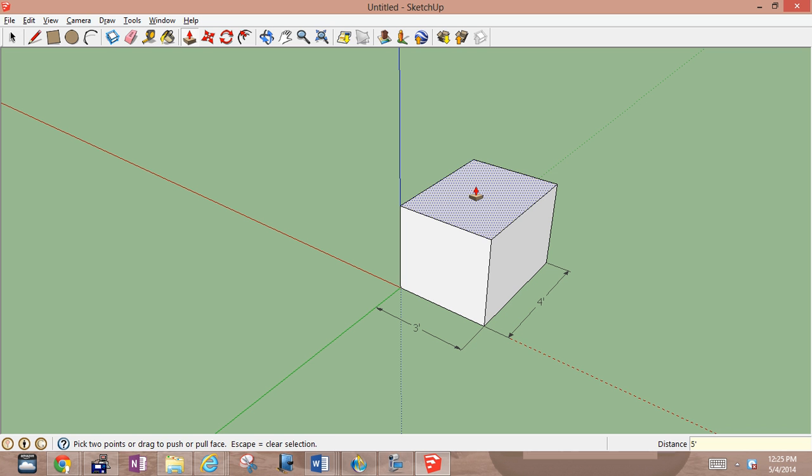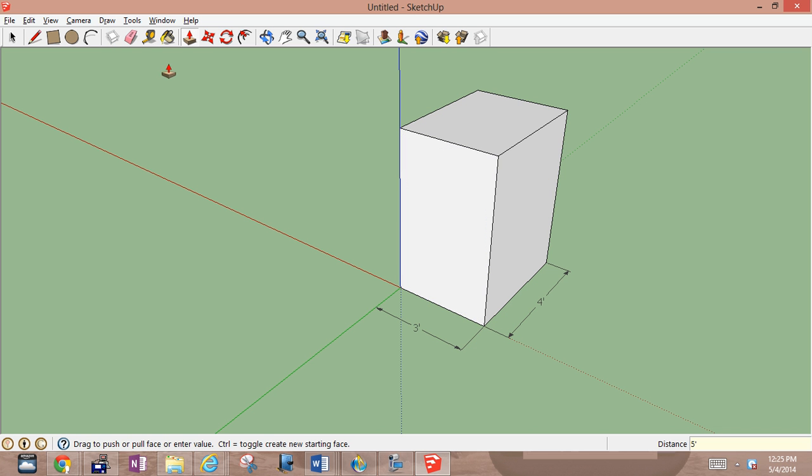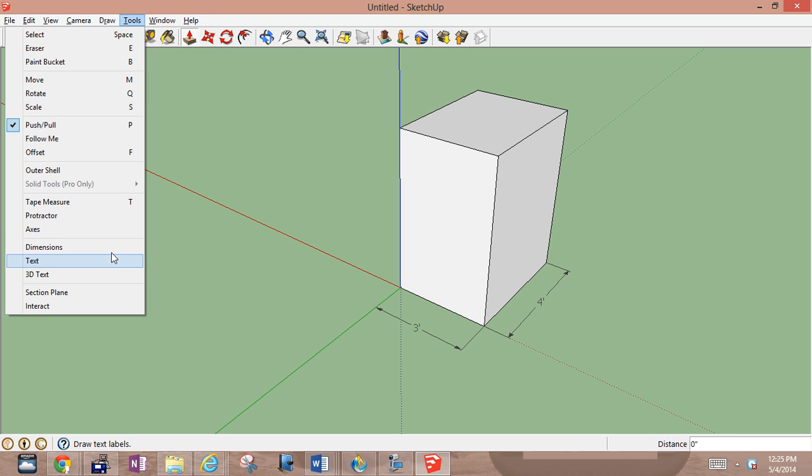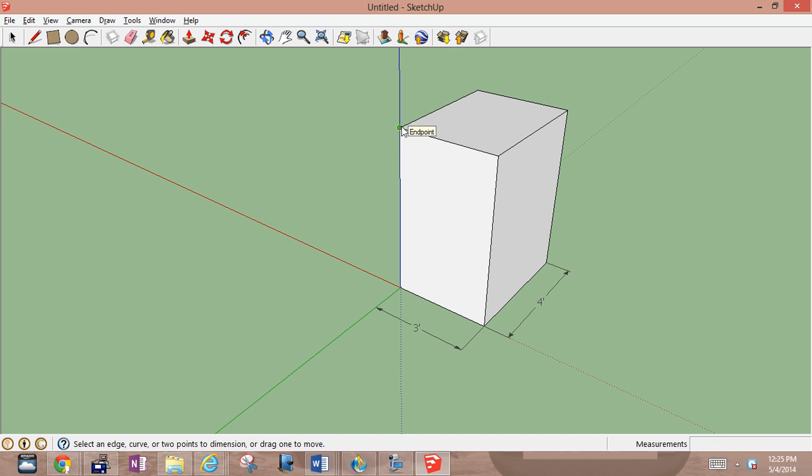So I'm going to use my push-pull, going to bring this up 5 feet, and there it is. I'm going to use my dimension line tool, and I'm going to show that that is 5 feet tall. Bring that out along this blue axis. Now we know that it has a volume of 3 by 4, 12, times 5, 60 cubic feet. SketchUp does not know that. Well, it does know that, but you have to tell it that this is one complete solid. In other words, we have to make this thing a group.